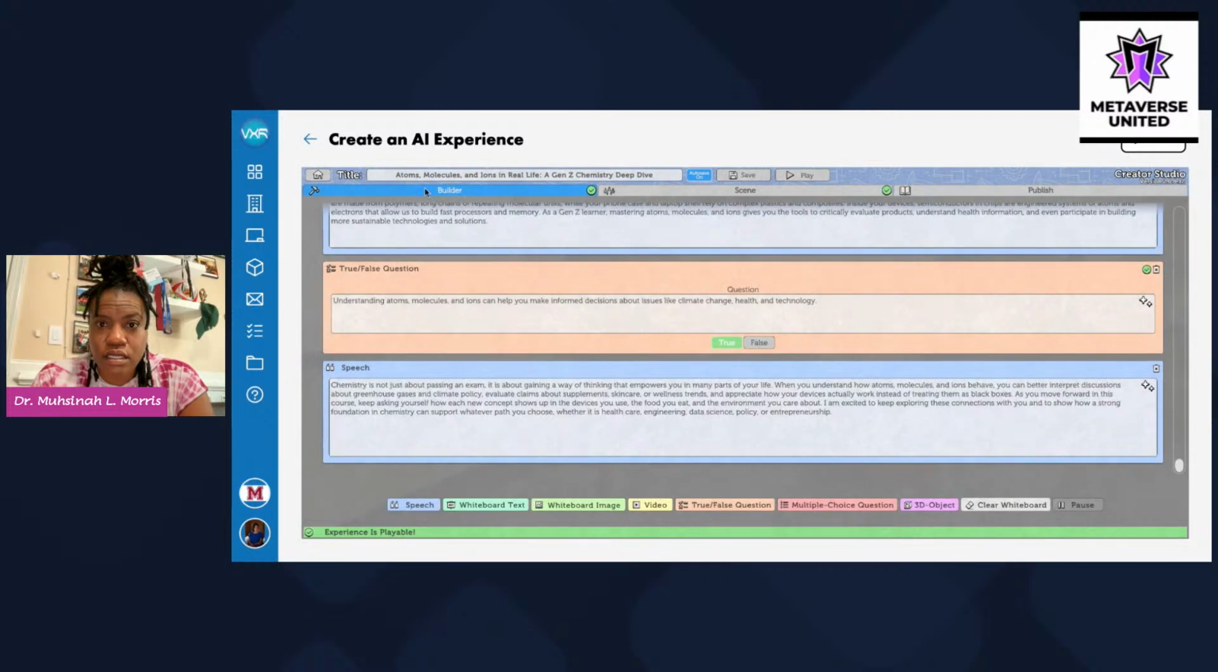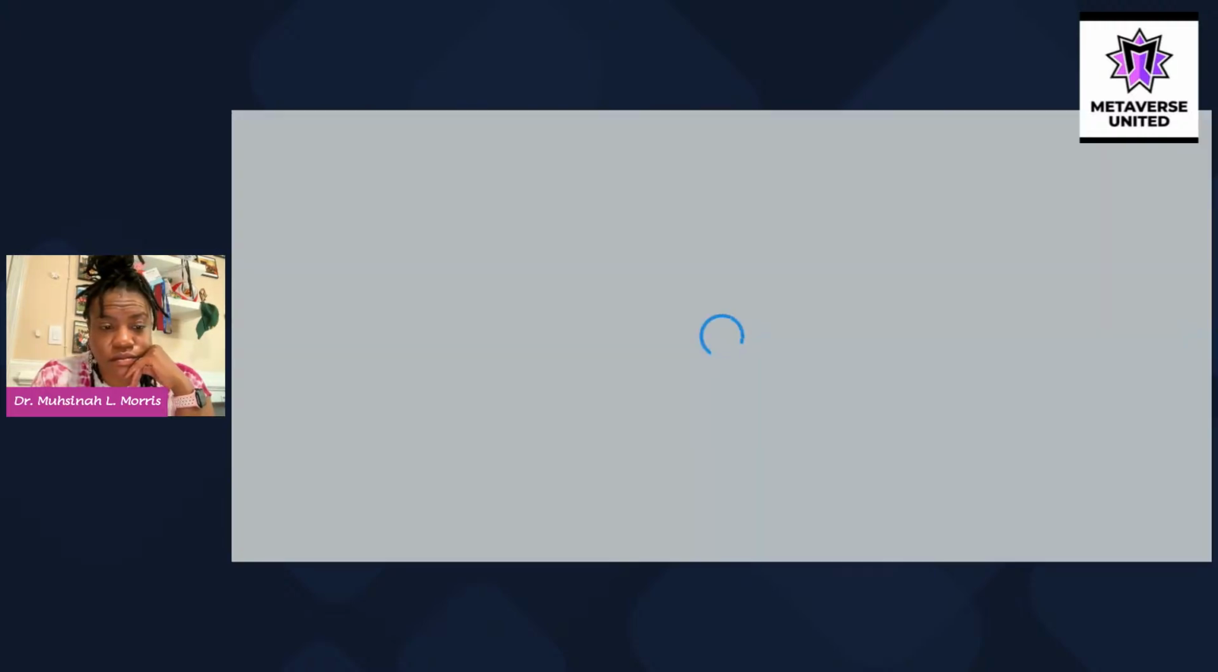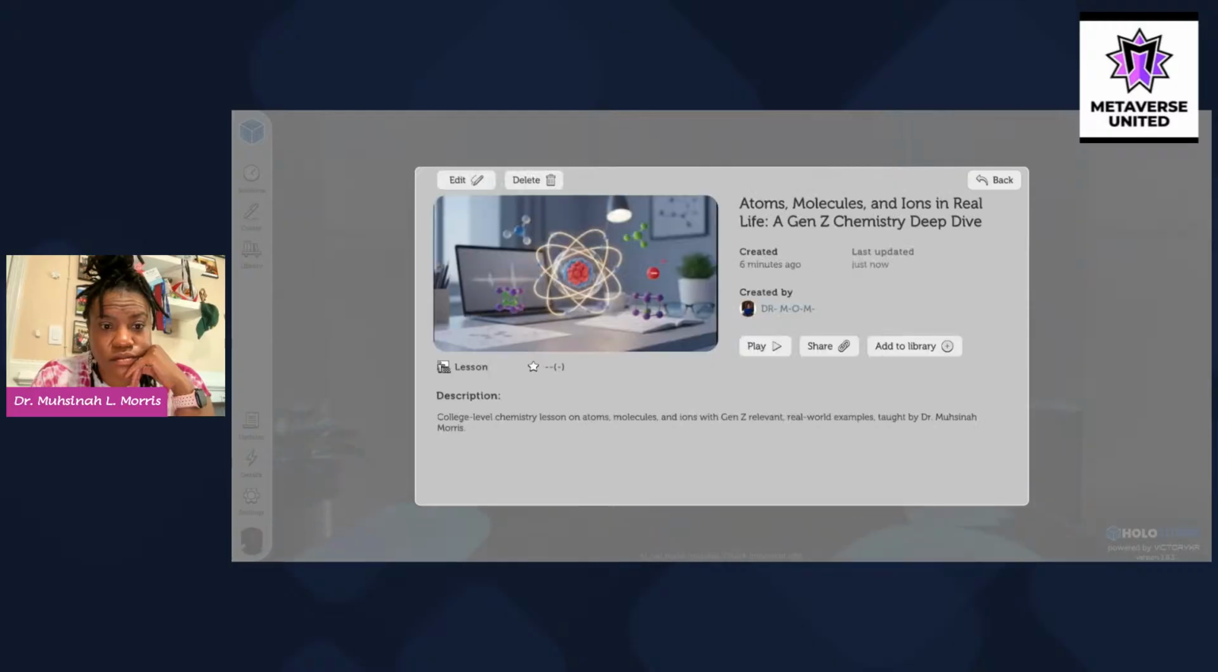Builder. Make sure you save it. Auto saves every 3 seconds. And now you can play your experience. And obviously you can add any of these in. More true, false, more multiple choice, more 3D objects, more video, more pictures. And so this is what the lesson looks like when it comes up. So then your student will play it.